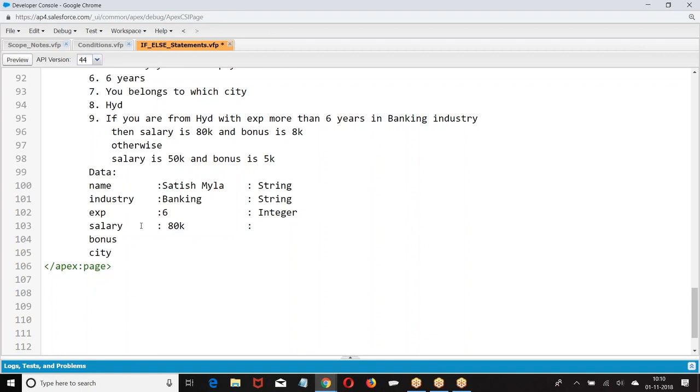Now you want to take 80.00 or 80,000. This is your choice. If you want to take decimal, you can take 80.00. If you want to take only 80,000, I can go with the integer also. It is purely your choice, depending upon the format.